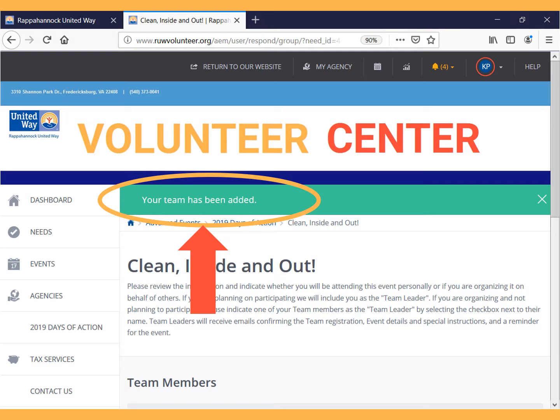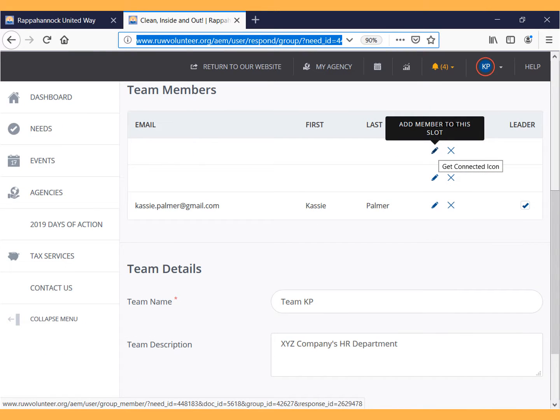You'll come back to this page and you'll see up top that your team has been added. That'll actually fade away after a minute or two, and scroll down to start adding details on your team members. Now in your project guide, there is a worksheet that you can use to fill out ahead of time so that you're prepared for this step. But if for some reason you don't have all the details, that's okay. We'll go over how to come back and add people as you need to.